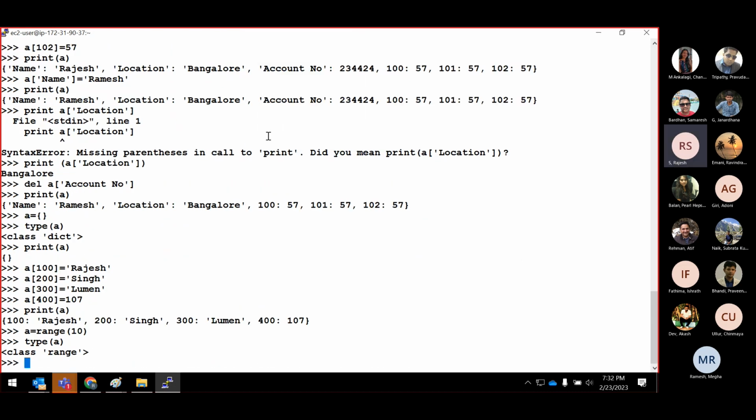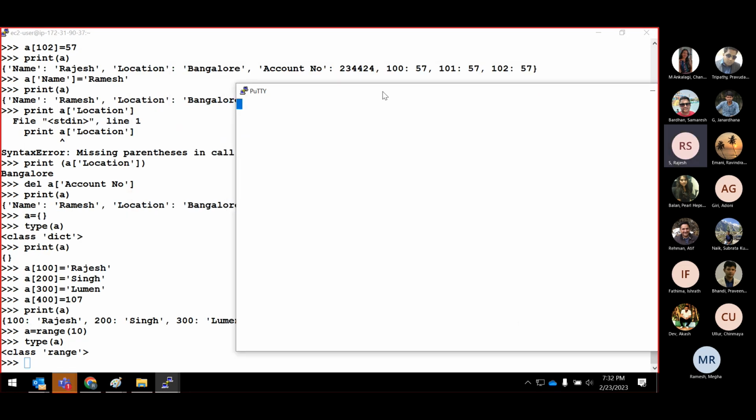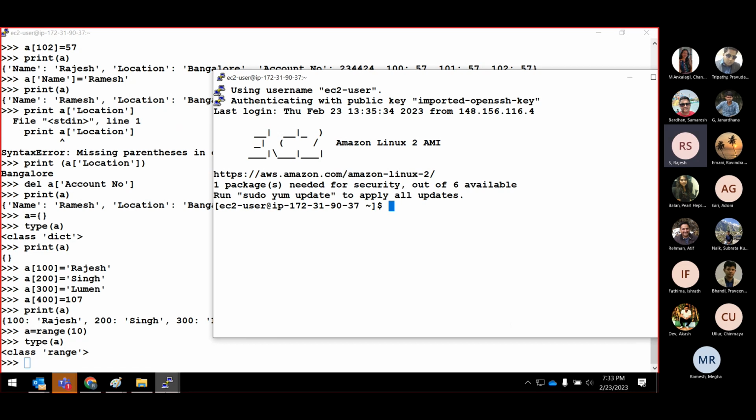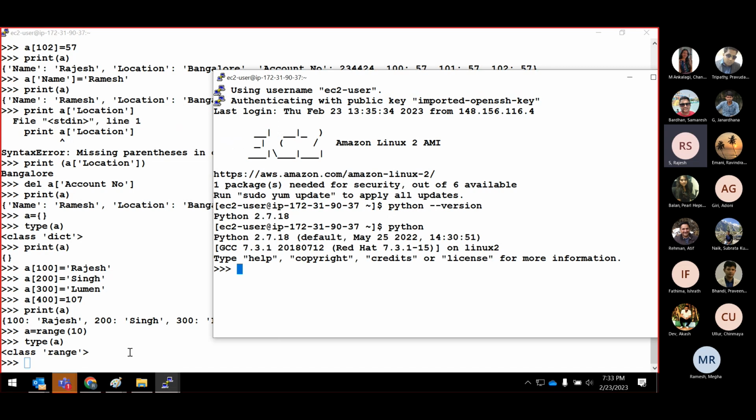Suppose the same thing in the 2.7 Python version, let's see. If I do a python --version, I am in 2.7. So if I call the Python interpreter and do the same thing, a is equal to range of 10, and then type of a, see, it will show as a list. It will not show as a range here. So this is the small difference, guys, in case of 2.7.